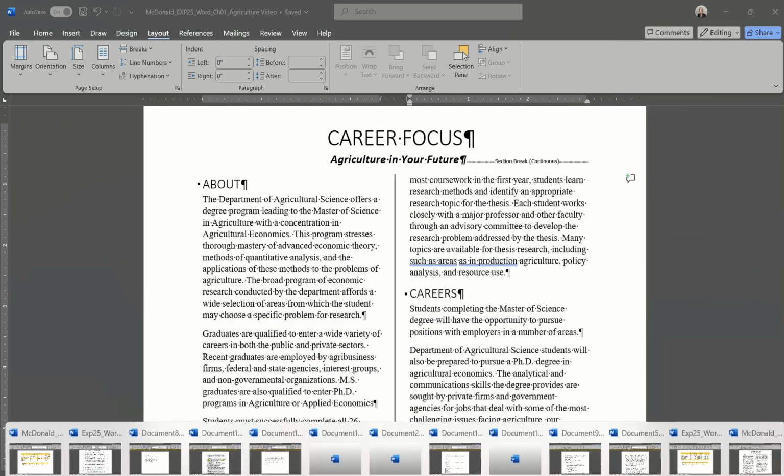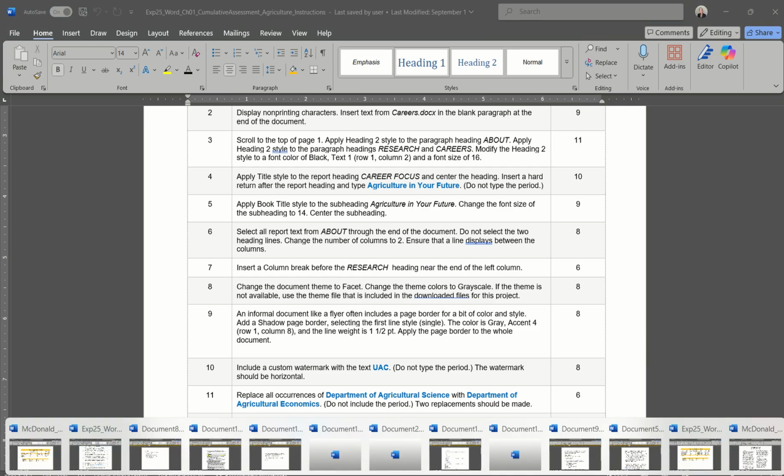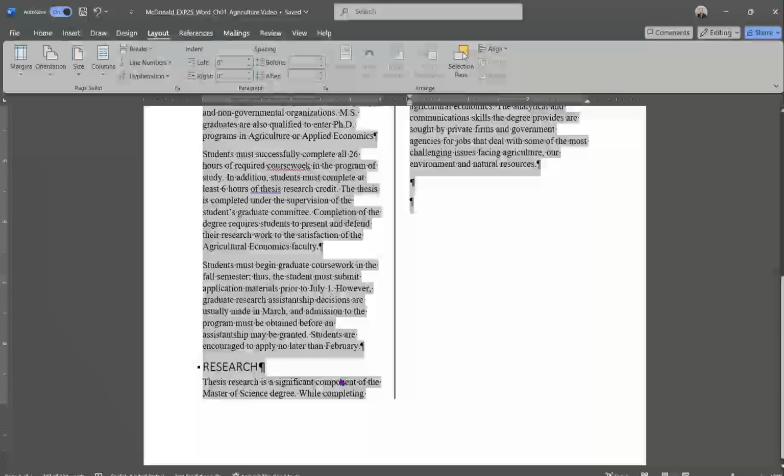Then we're going to go to, let's see, 7. Insert a column break before the research heading near the end of the left column. So a column break before the research heading near the end of the left column. So here's research, it's toward the end of the left column. We're going to click before the R.